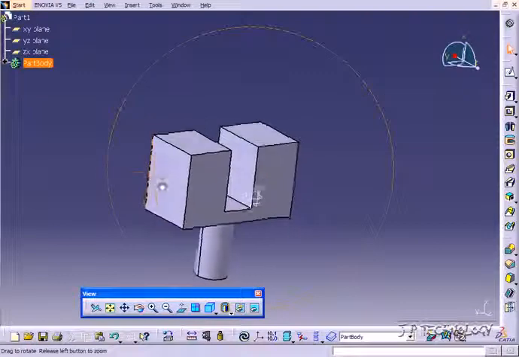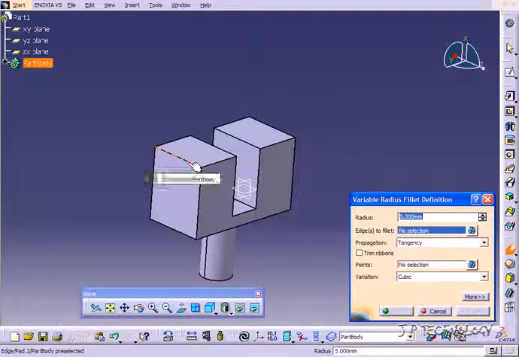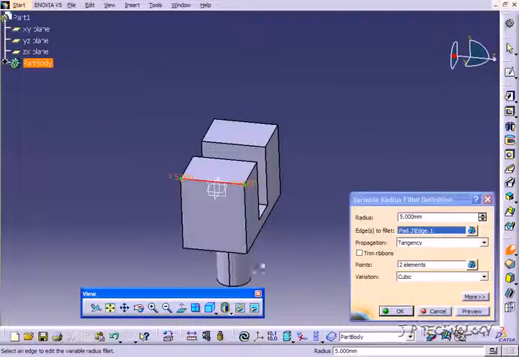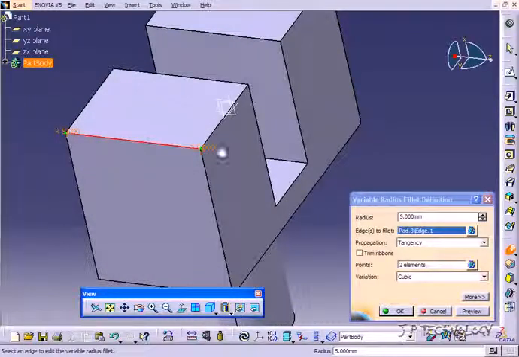So to start off, what we're going to do is we're going to click a line and we're going to put a variable fillet on there. So let's click the variable fillet, and let's click this line right here. Now you can see that the difference already is that there's two endpoints shown, and they both have radiuses. Now you're able to adjust these radiuses, and you're also able to add points on this line.